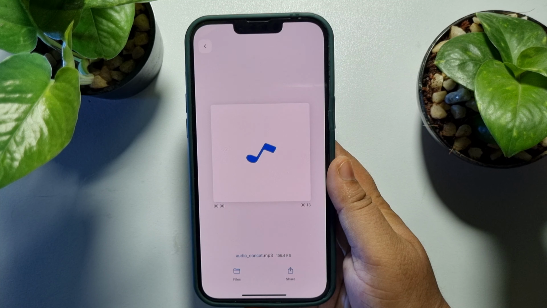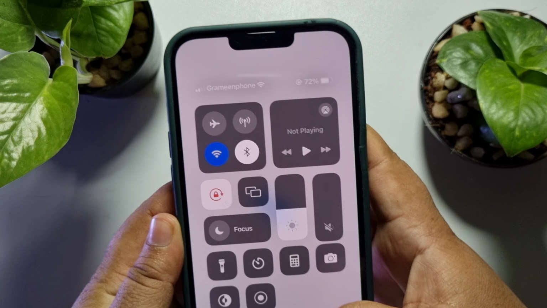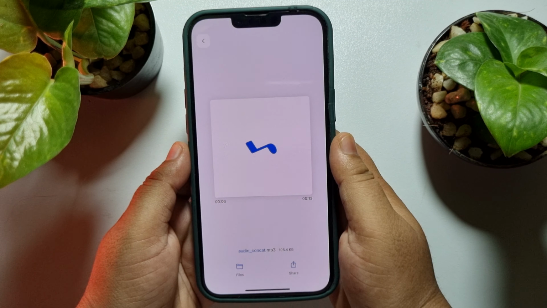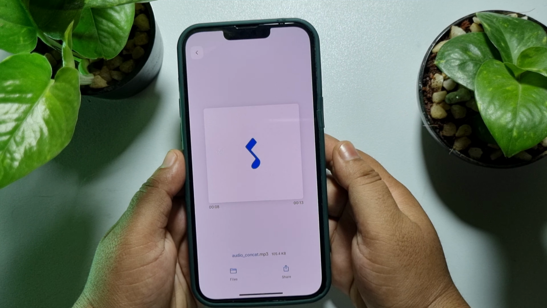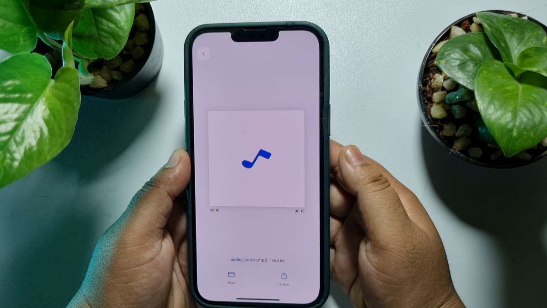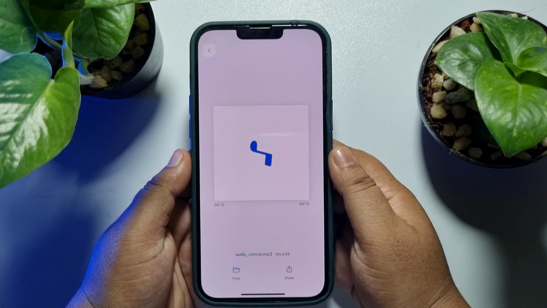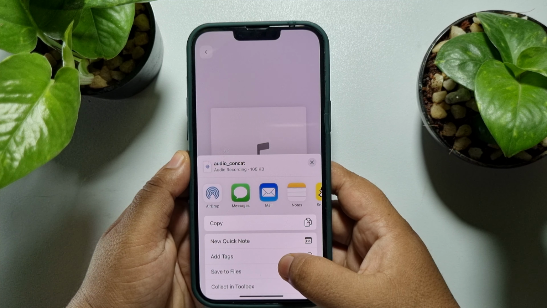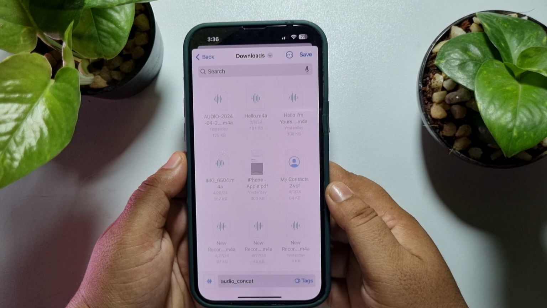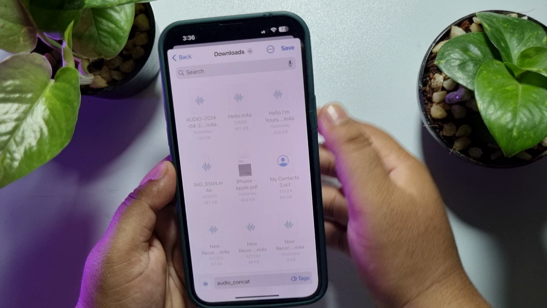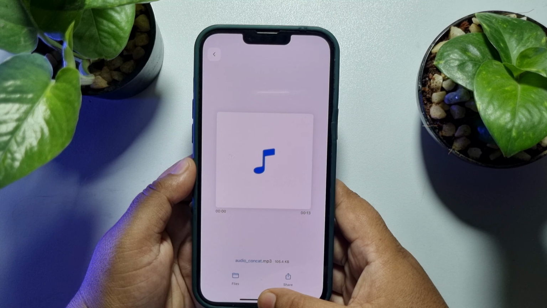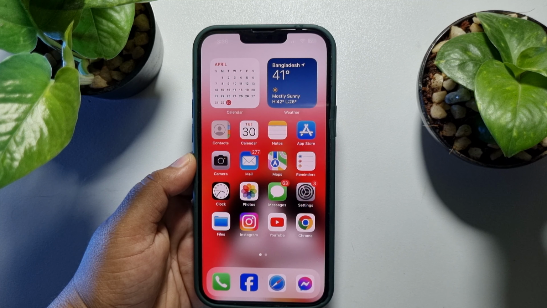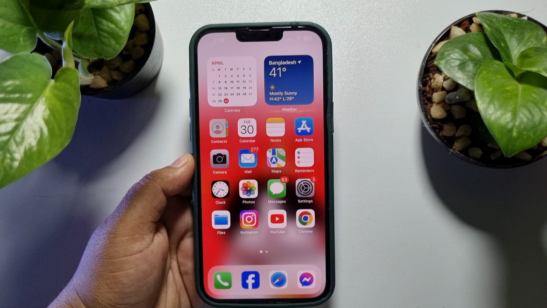And as you can see, all of my 3 different audios have been successfully converted into a single audio. Now it's time to save this audio. So tap on Share and here tap on Save to Files and just select a folder and just tap on Save to Export. So this is how we can easily merge or combine audio files on iPhone.